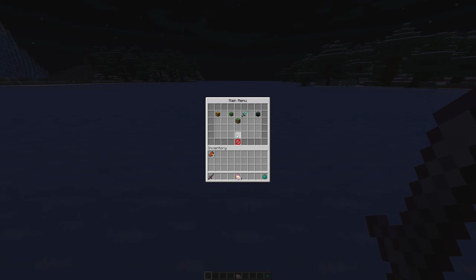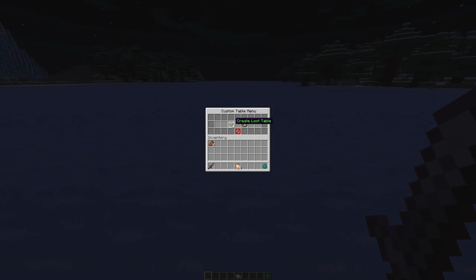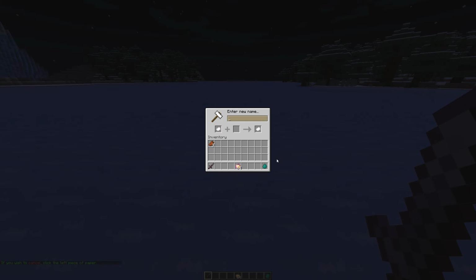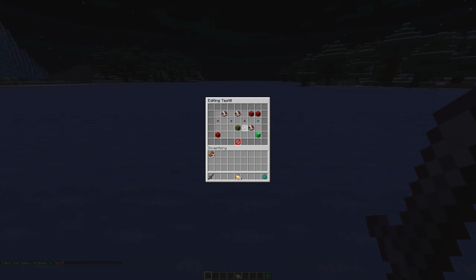So now let's quickly show how to make a custom table. Okay, so you would click on the enter chest here, edit custom table. You would create a new loot table. You can change the name to whatever you want. Just the names need to be unique for each table, so make sure you're not overwriting another table by making a non-unique name. So we will do this test 0. Okay, you'll click that, it changes the name.